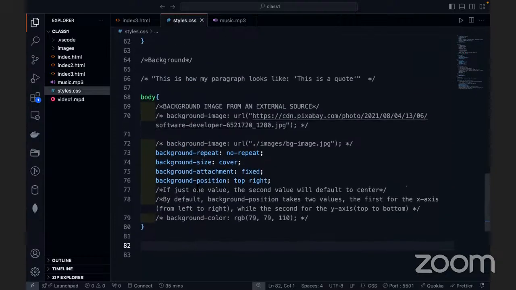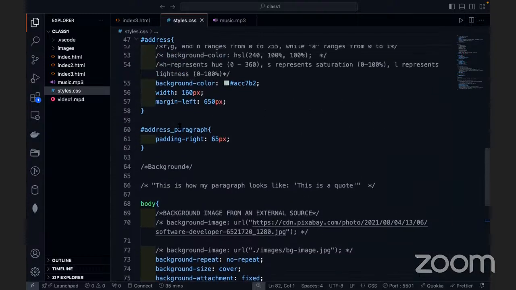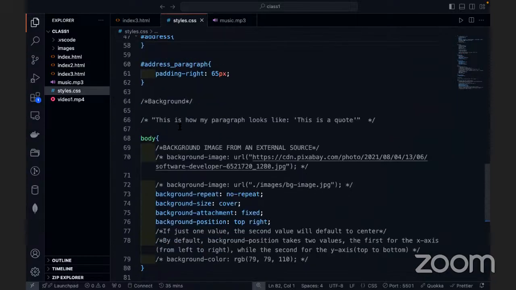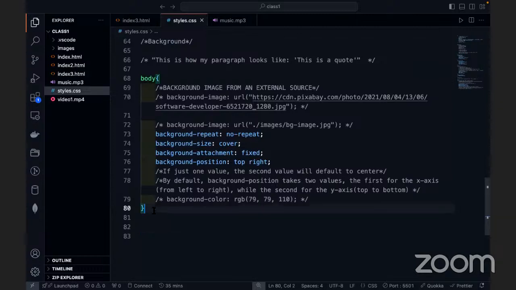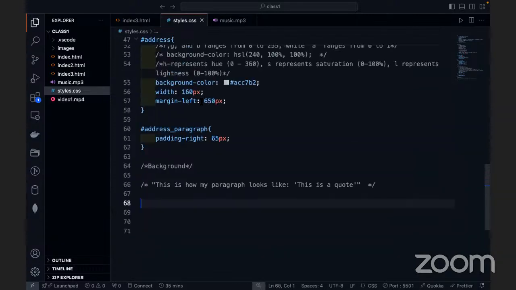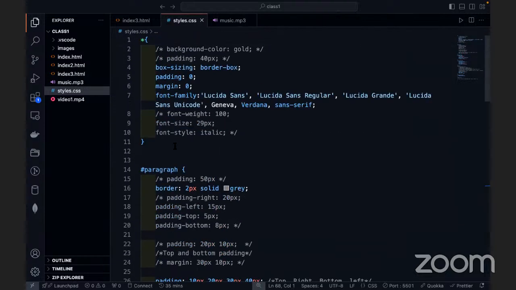Just to mention, before I continue, for body, it's always good to style your body tag at the beginning. Because you already have tons of code here, normally what you would want to do is copy your body tag, or cut it, and take it up.